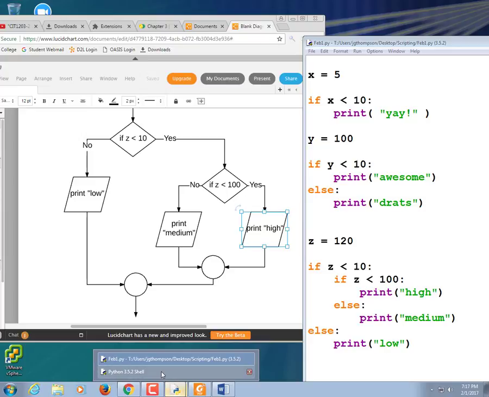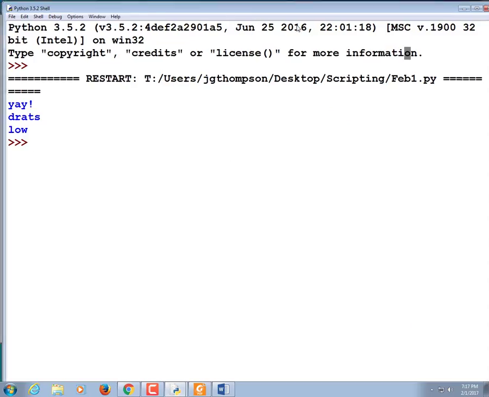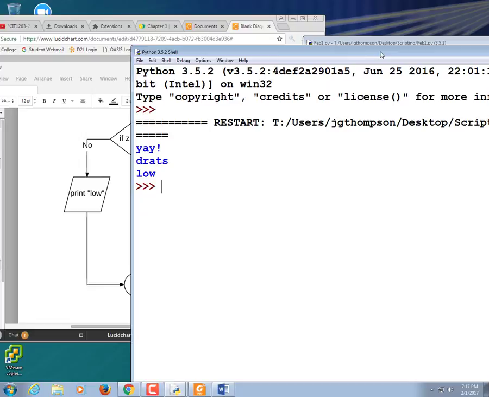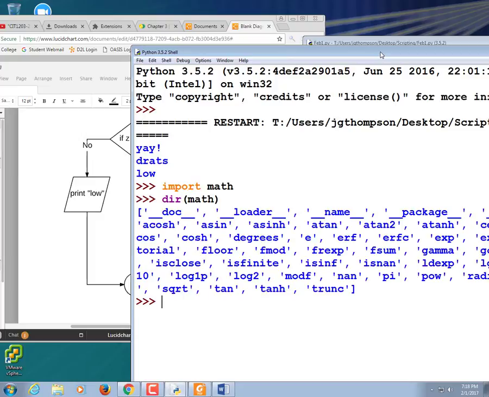Okay, now veering aside a little bit, go over to your shell, not your program, and type import math. And then do dir parentheses math into parentheses. It gives you a list of all the functions in the math library. Any library you import, you can do that on and get the list of functions.